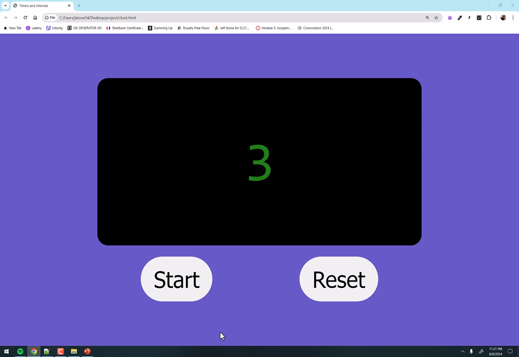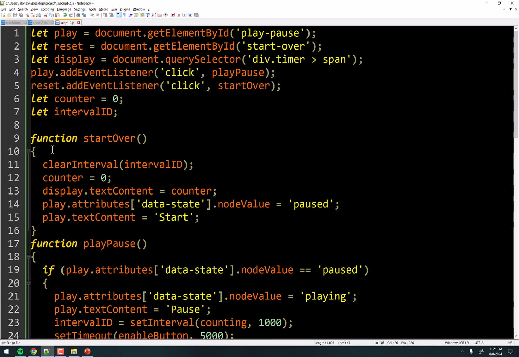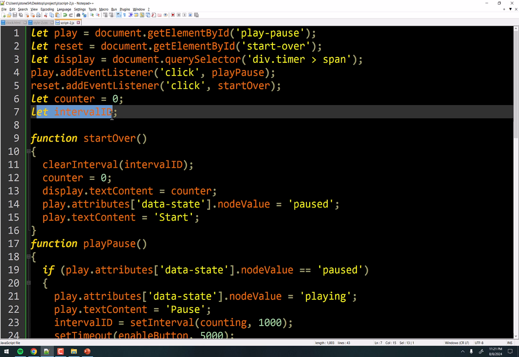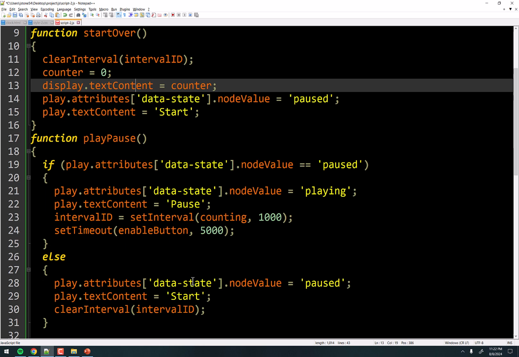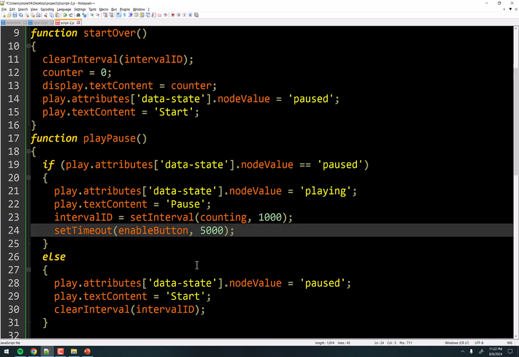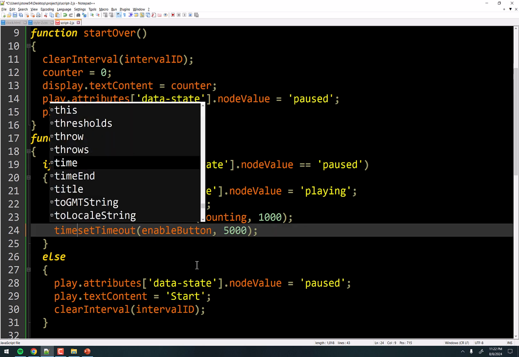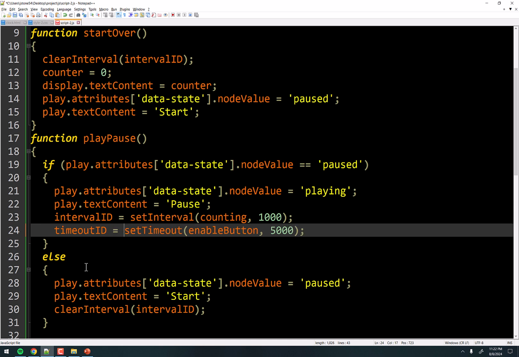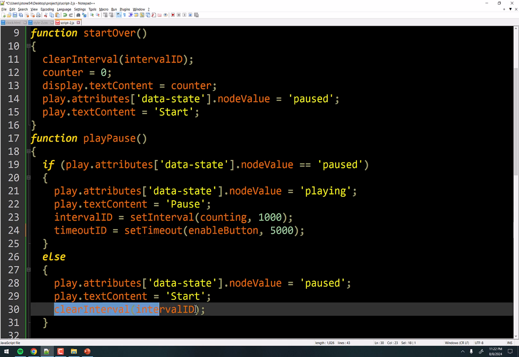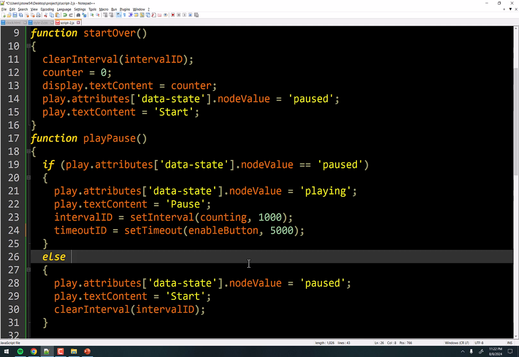So we want to cancel it, right? Or clear it. So you'll recall right here we had this let interval ID. Let's just make a timeout ID. And then down here, when we set this timeout right here, we're going to set it equal to that timeout ID. And so now we have an ID here that is equal to the ID that was created with this set timeout. Well, now that I have that, I can actually clear it with the clear timeout function. Just like we have the clear interval function, we have a clear timeout function. And we can also use that.